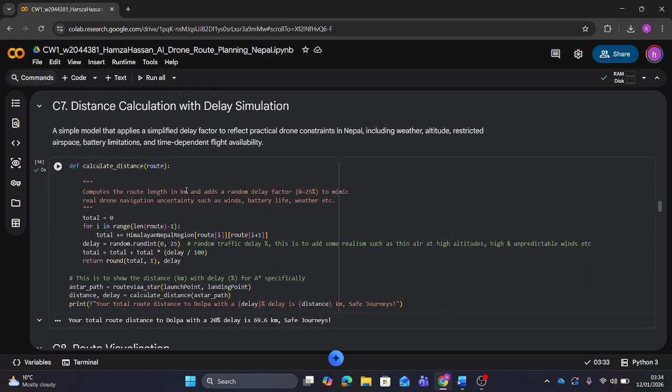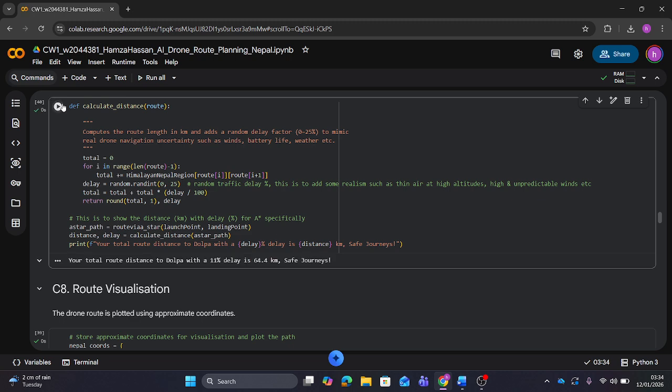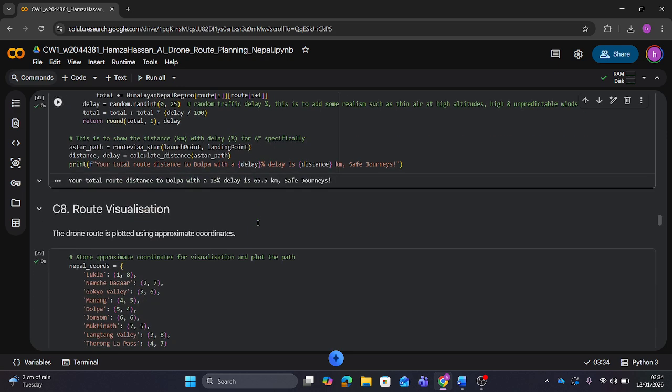And also here's some code that I've used, or thought to incorporate, just to add some realism, because I've got to take into mind the weather, the altitude, the restricted airspace, battery limitations, and time dependency also. There's a lot of factors that need to be taken into consideration. So here, for example, if I run this, it adds a constant random traffic delay. So constantly this delay will change. This is just to add some realism to the code itself.